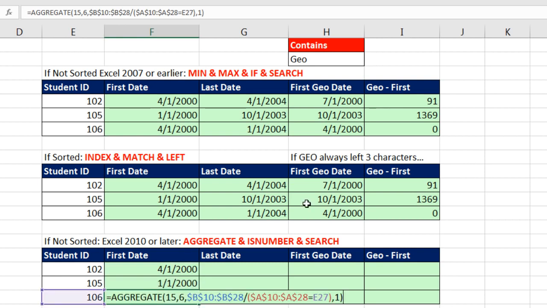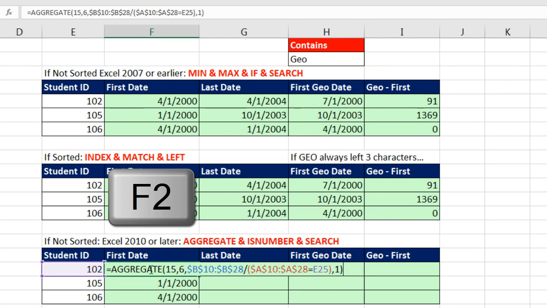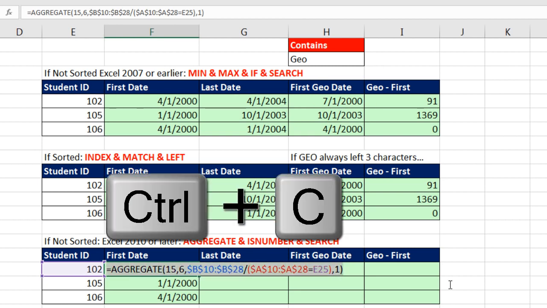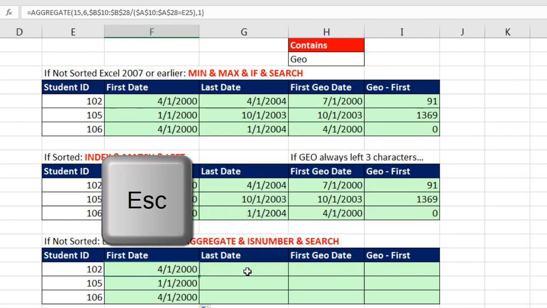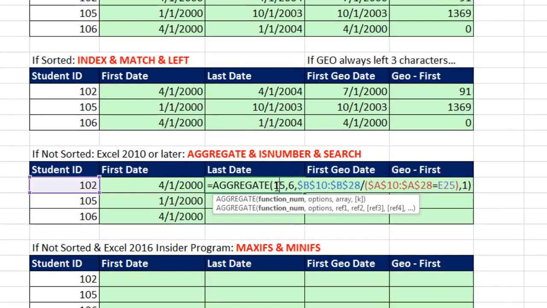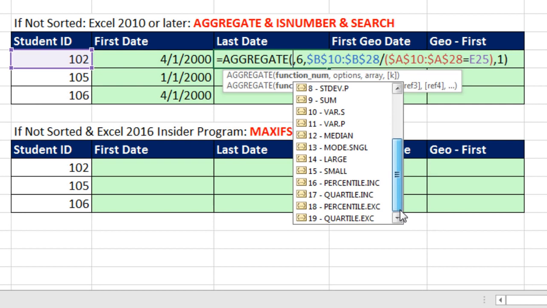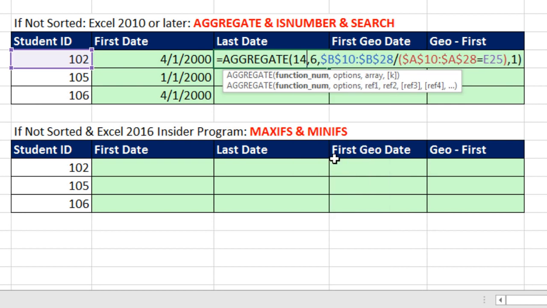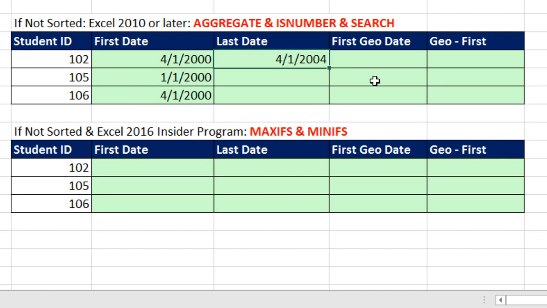Go to the last cell in F2. That is working. Now, I'm going to cheat F2 and copy this in edit mode. Control C, escape. Come over here, put it in edit mode, Control V, and I simply change from 15 to 14. And the rest of it is the same. Now it's going to calculate the max. Double click and send it down. So we have the first and the last.